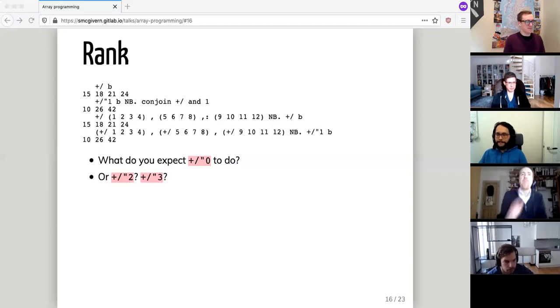You're just saying you're applying monadic plus to each individual atom. So when you have one, it's the same as saying plus one, which is one, unsurprisingly. For two and three, obviously this isn't a three-dimensional array. Because the rank of sum is infinite by default, they just work the same as what it would be anyway. It's just saying apply it on the highest order of thing you can.